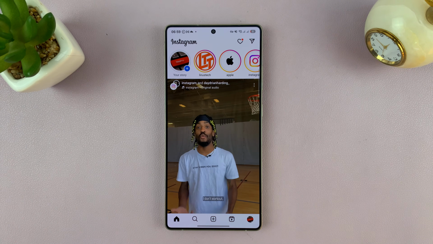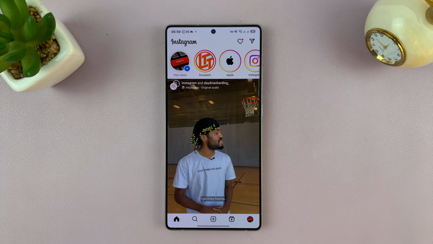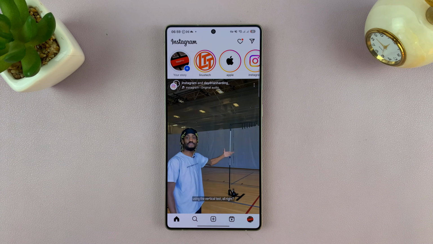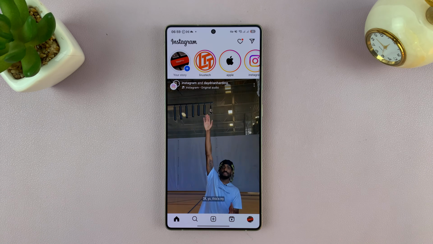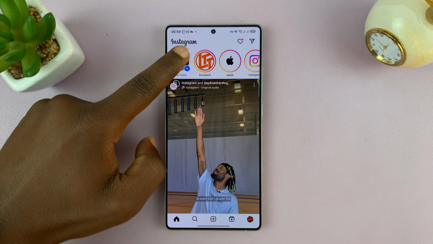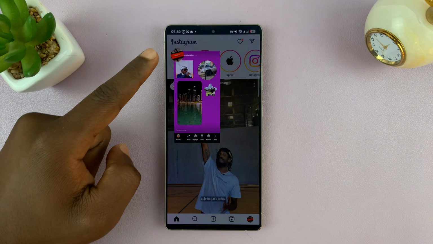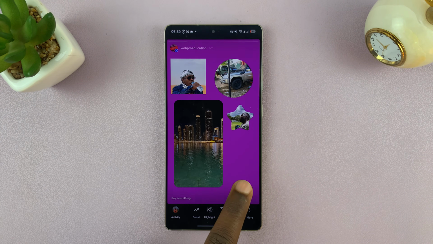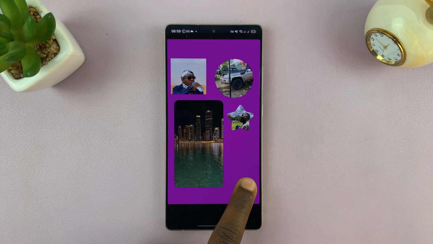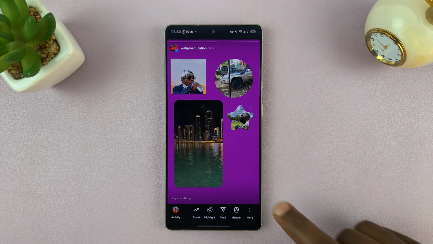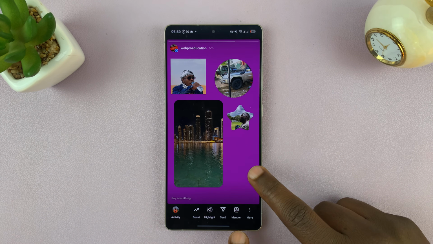Right, so today I'll be showing you how to tag or mention someone in an Instagram story after you've already posted it. So for instance, let's go to our Instagram account, and then this is a story I've already posted, an Instagram story. And then I remembered I needed to tag someone, or I needed to mention someone in this Instagram story.